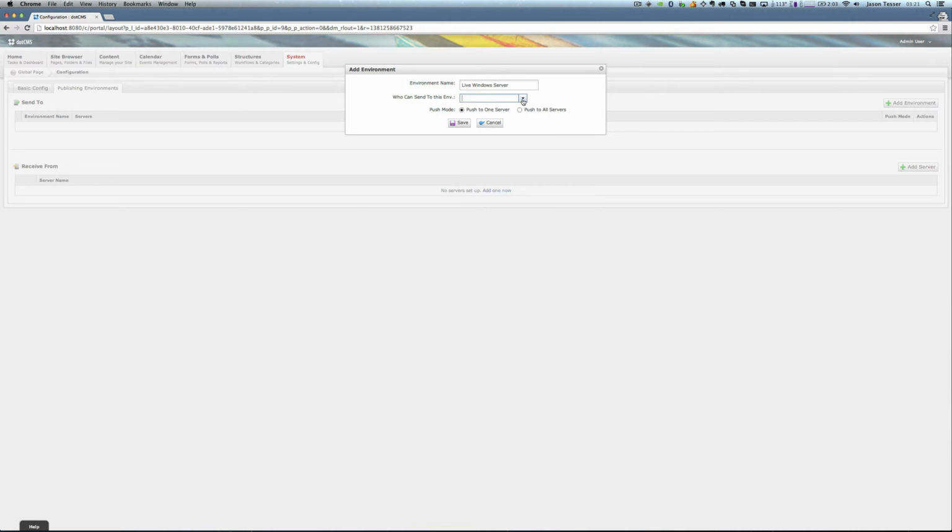I now get to select who can push here. So this gives me the ability to start controlling permissions. And I can select a group of roles that have the ability to push here. So this way, if you are not allowed to push to the Windows server, you won't even see the option come up to push publish. I'm not going to select anyone right now. I'm just going to operate as the admin. The admin can always do it. But you can select multiple users here, for what it's worth.